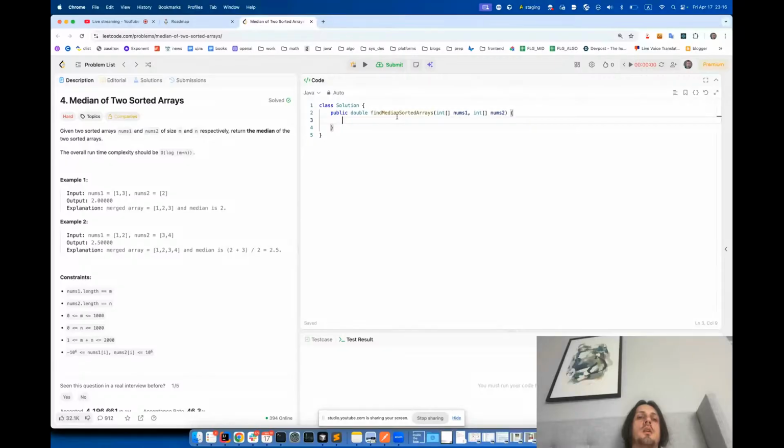We are live and we continue solving our task. So we have to return the median of the two sorted arrays. The overall runtime complexity should be O(log(m+n)). So what does it mean?